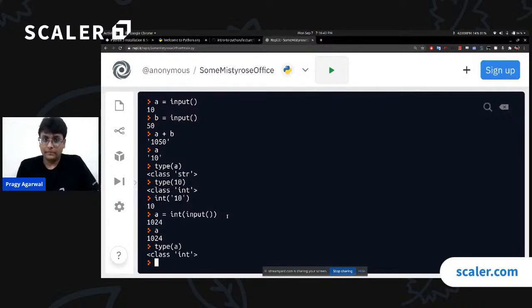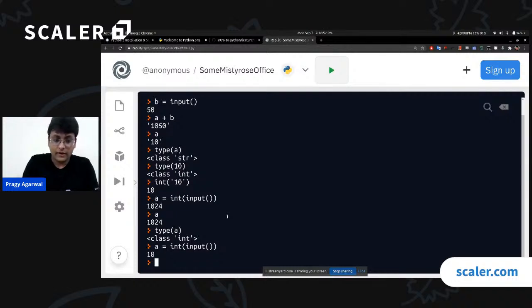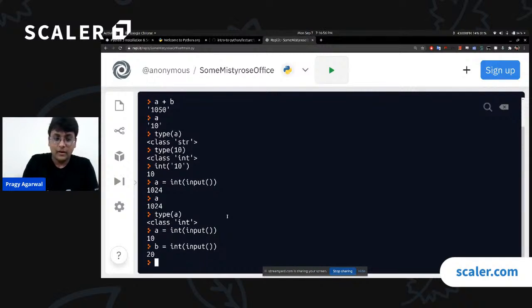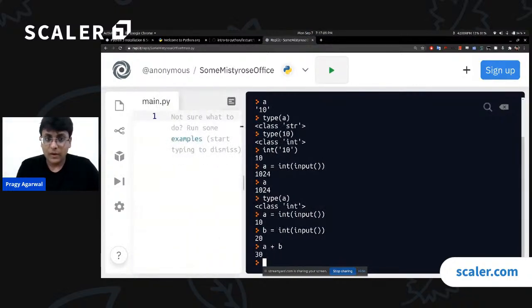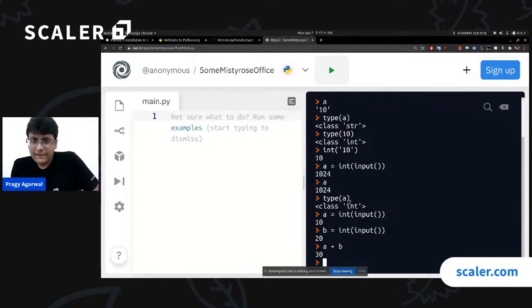All right, perfect. So we are going to say a equals int input, and we have some value over here. b equals int input, and we have another value over here. Now we can do a plus b, and it will give us back the result 30. Very basic stuff. Okay, moving on.